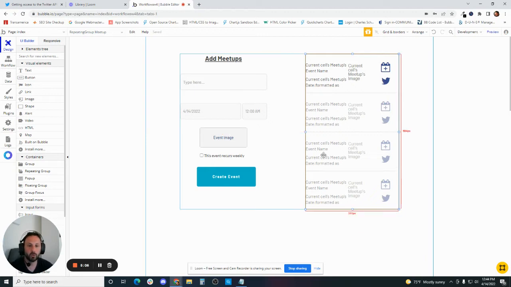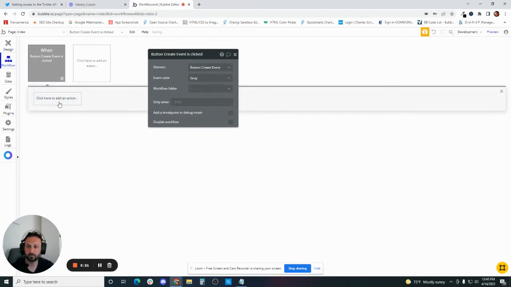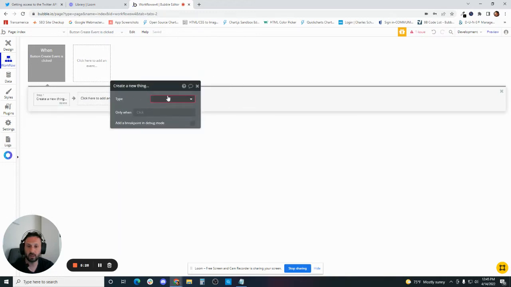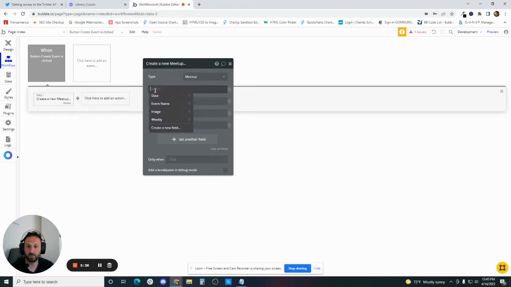So the first thing, we're going to start simple, all right? The first thing that we're going to do is just create an event out of this form using these inputs here, right? So I'm going to double click on create event, start edit workflow, and we're going to go to data, create a new thing, and the type of thing that we're going to create is a meetup, right? We've already said that we have that data type in our database, and we're going to set the fields that make up this meetup group, right?